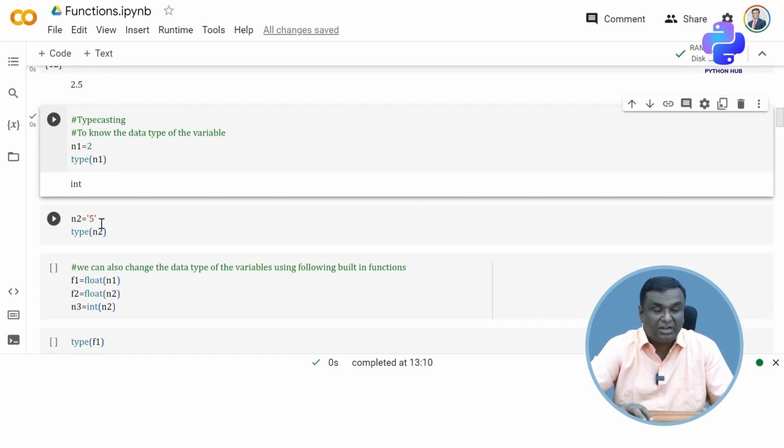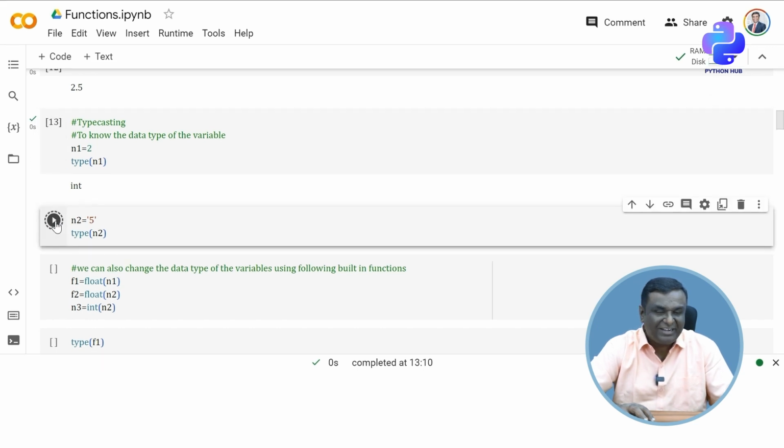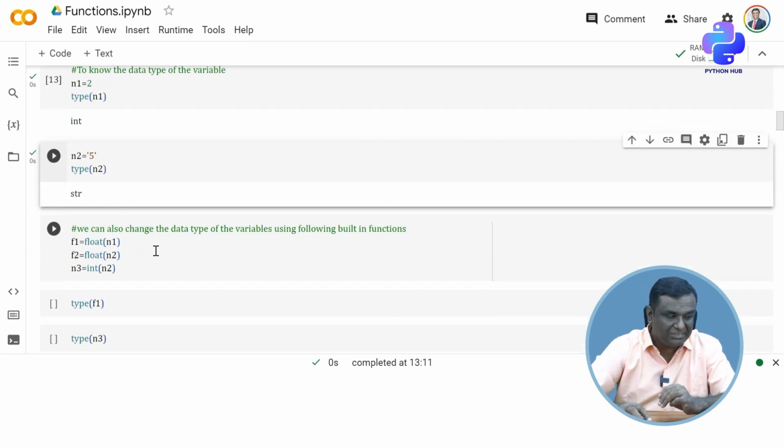Same way, look at the next one. n2 equal to 5, but within quotes. Now what do you think is the type of n2? Is it the same integer or is it something else? It will definitely be something else, and it is a string because it has been given within quotes. So type is also a built-in function which will help you understand the type of the variables.